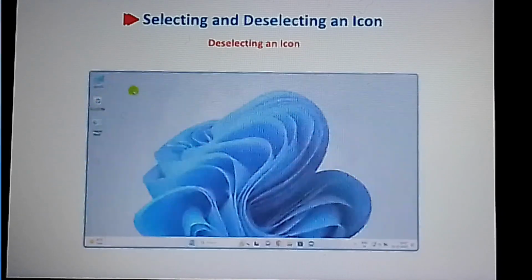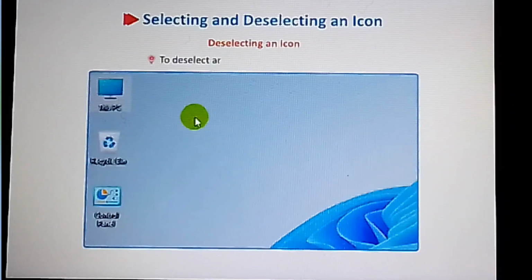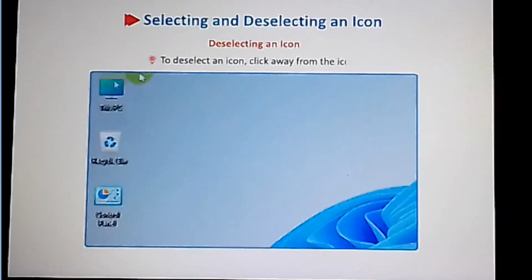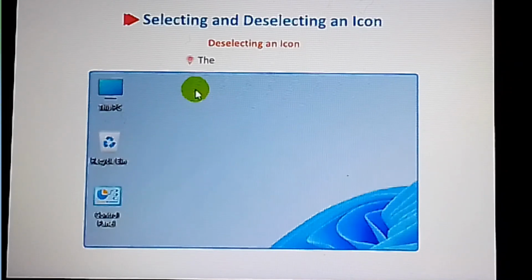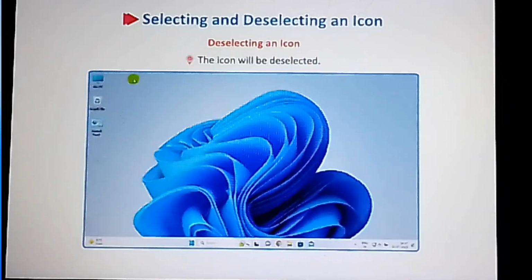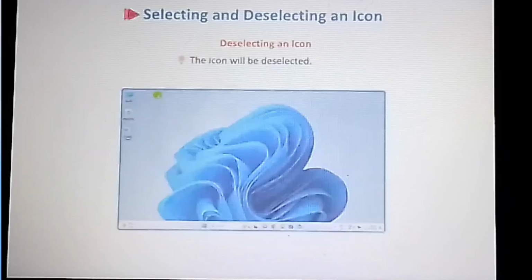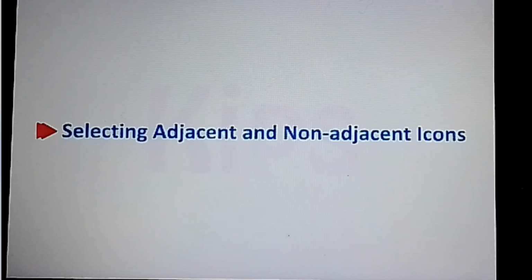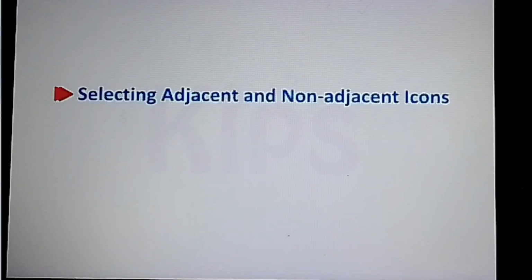Deselecting an icon. To deselect an icon, click away from the icon. The icon will be deselected. Students, let us learn how to select adjacent and non-adjacent icons.